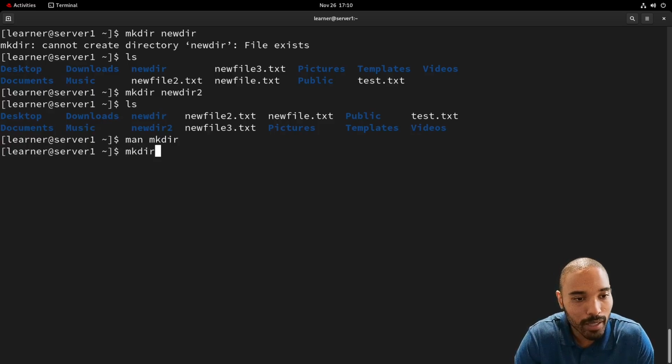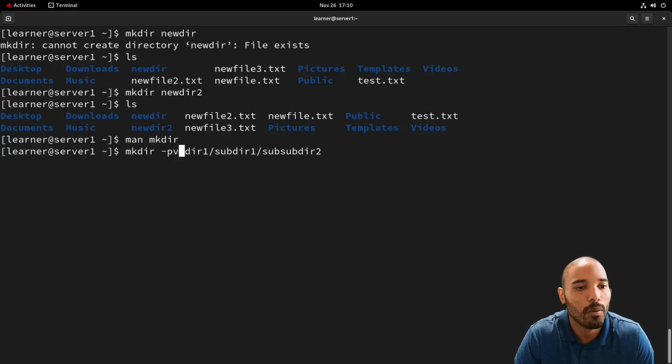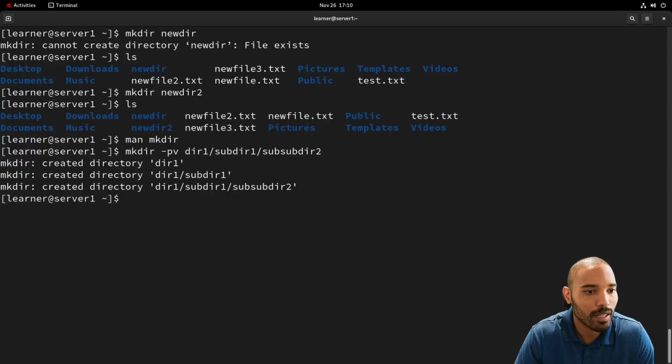So we're going to do mkdir, and then we're going to do directory 1, subdirectory 1, and then subdirectory 2, like this, okay? And then let's go back up here to put our options. So remember, we can put P V like this, and then we can also put it together. So we're just going to do the PV way like this, okay? So mkdir, boop, and we can see here, created directory. It gives us that verbose output there.